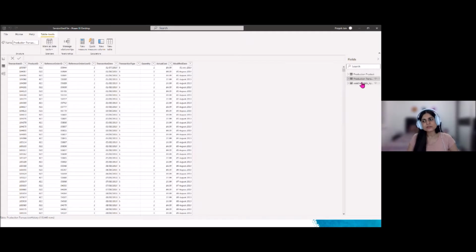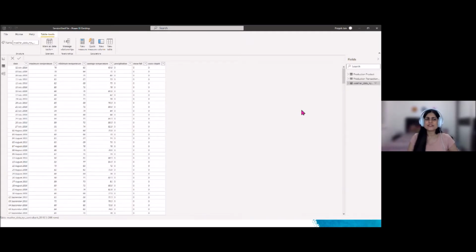And in addition, I've also got weather data. This is freely available weather data, which I just picked up from the Google Dataset repository. It tells us some information regarding maximum and minimum temperature by date, average temperature, snowfall, snow depth, and precipitation.